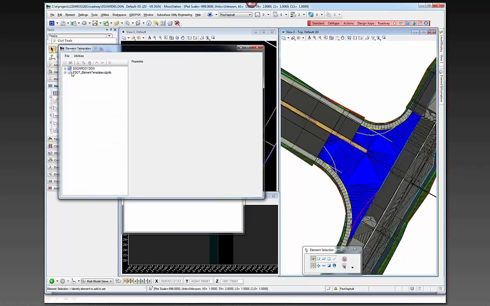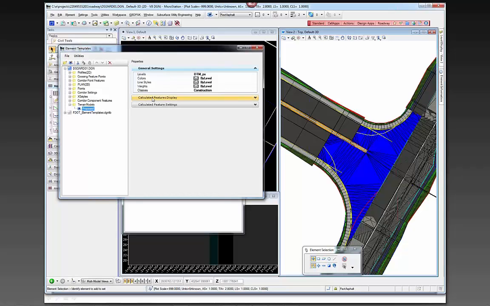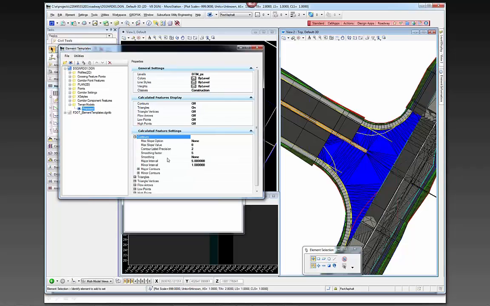And if you go into this particular file under terrain models, proposed, calculated features, if you look at the contour settings, what this is currently doing, it's giving me majors every 5 feet and minors every foot. But if I wanted to get more detail, I could change this to a major interval of 1 foot and a minor interval of 0.25 feet.